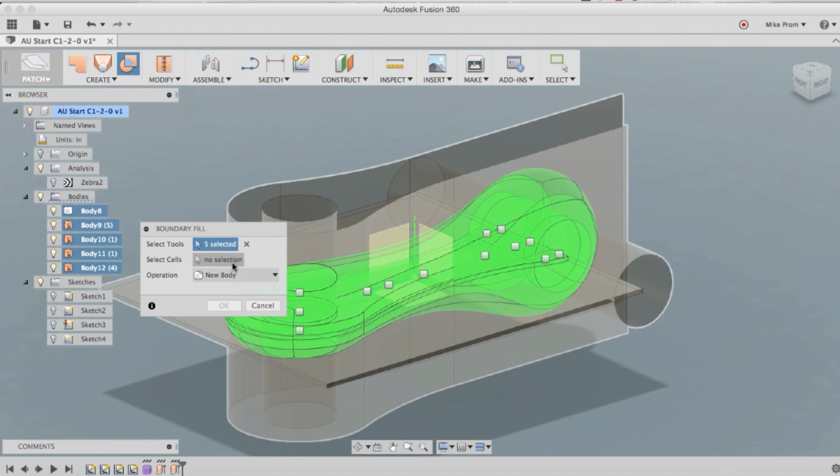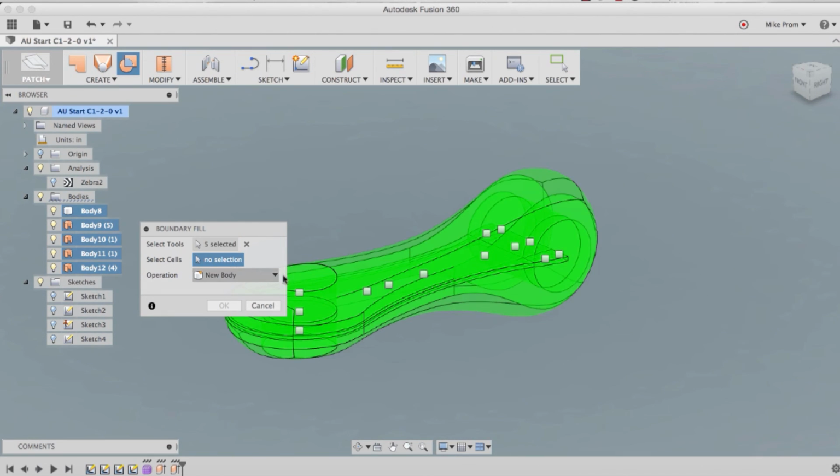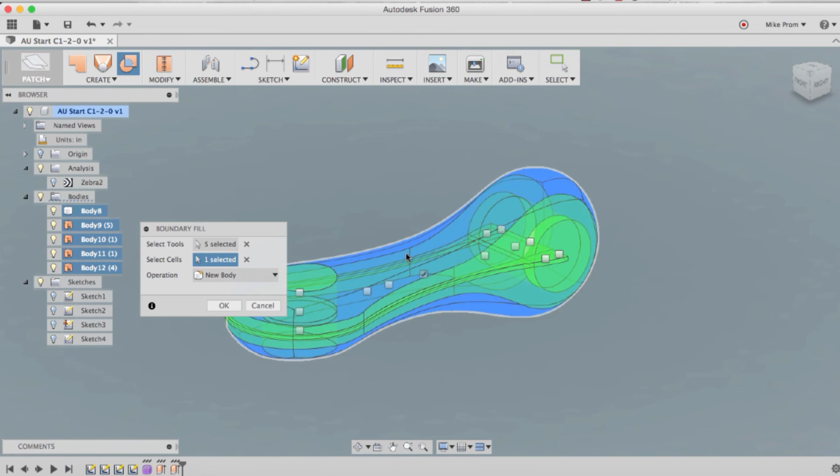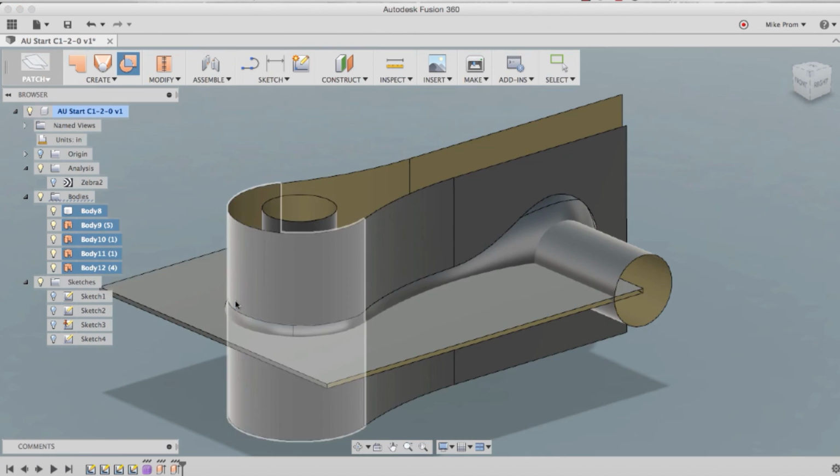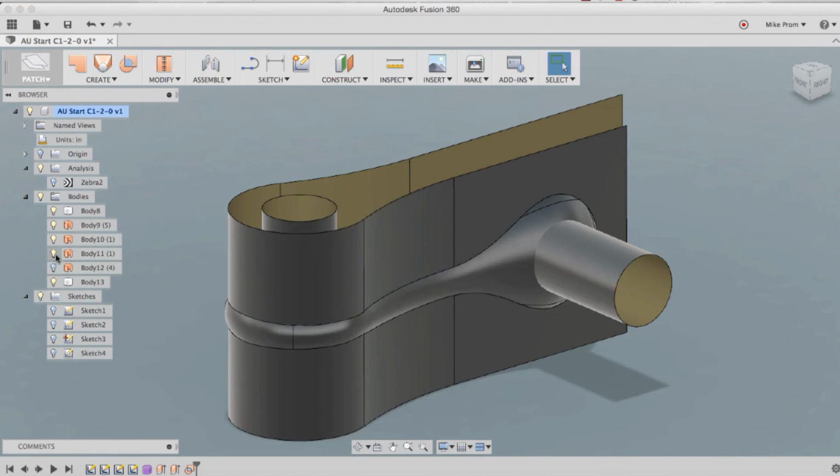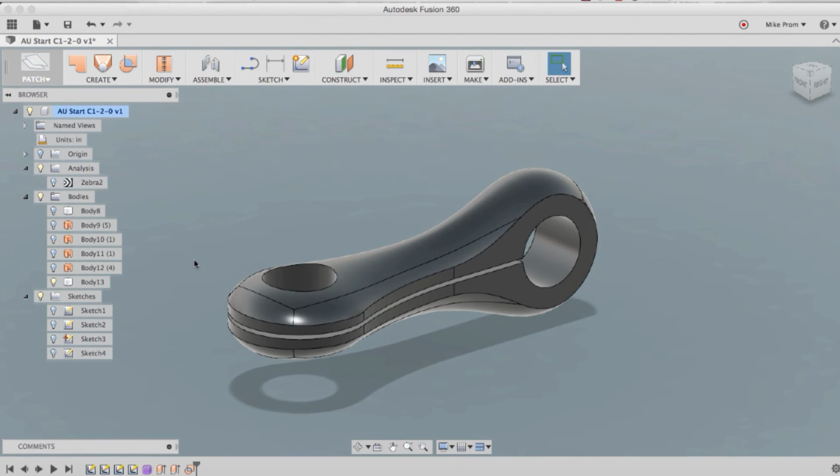So again, I have my selection set, and then my cell. I like to just select the body, select OK, and then once I turn off my other bodies, we can see our end result. This concludes the model C1-2-0. Thank you.